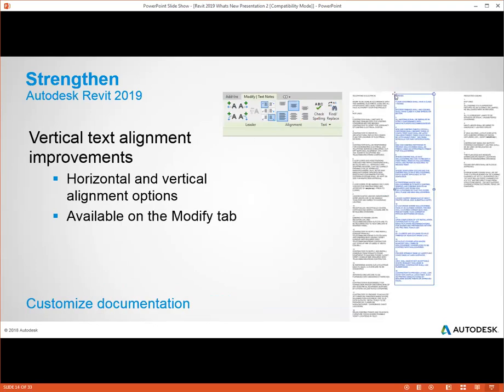The next feature under the strengthening category is vertical text alignment improvement. It helps you to control your text elements by giving you multiple align options, as you can see under my cursor here. You are able to create left, middle, and right horizontal alignments. And you are also able to top, bottom, and center vertical align the text fields. So this helps in customizing your documentation, making it easier to view and read.